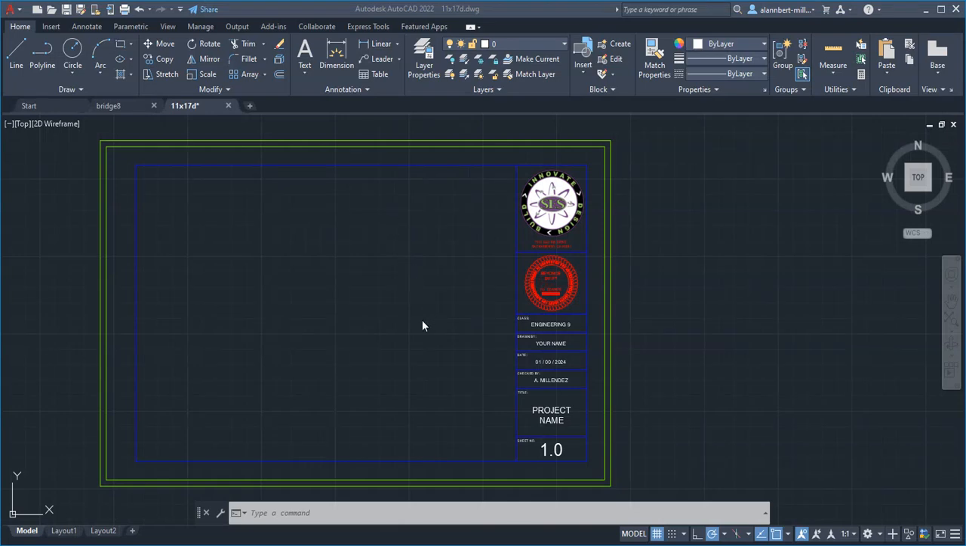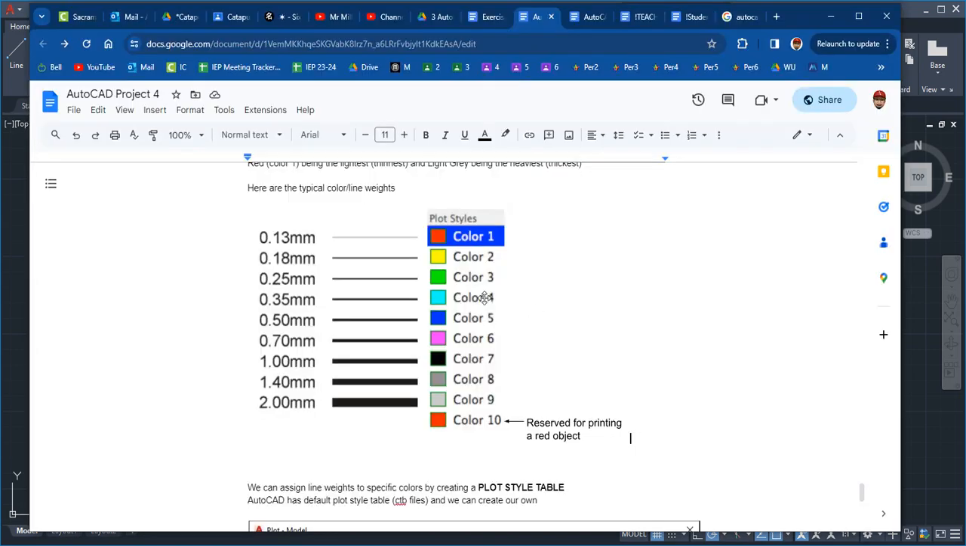All right, as I mentioned before, when we started AutoCAD, we do not actually print in color. The colors that we are using are actually associated with a specific line weight. So in AutoCAD, you can customize what line weight you want for a specific color. So this is what we're going to use today.